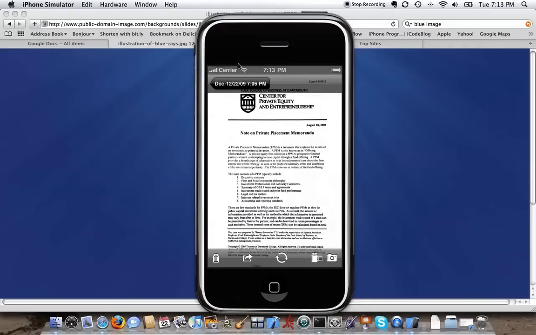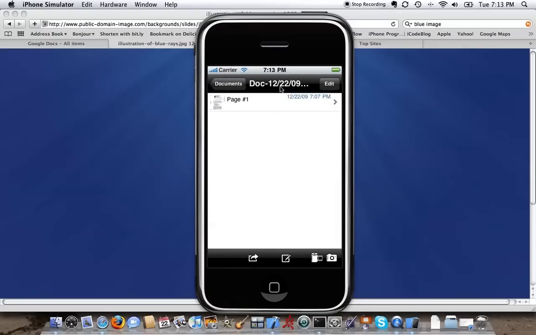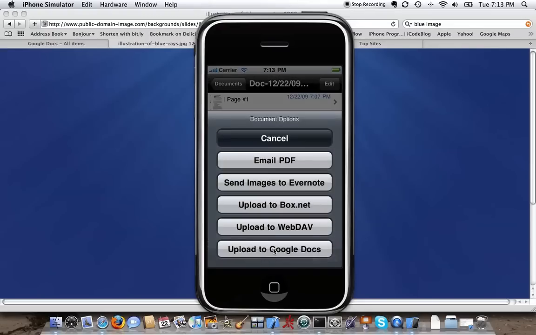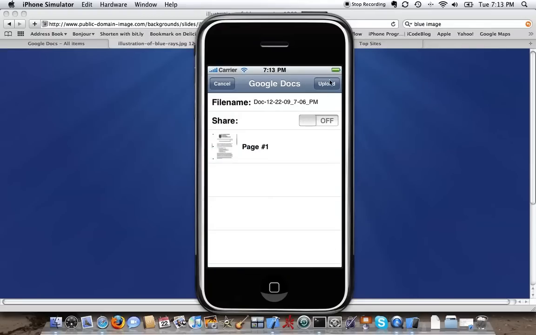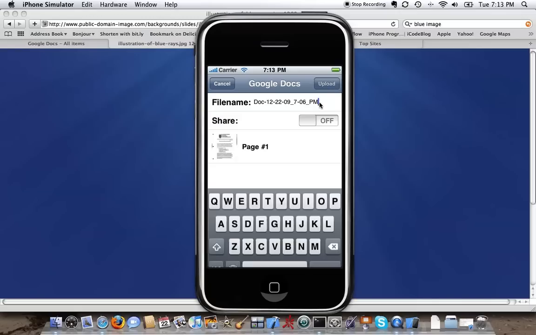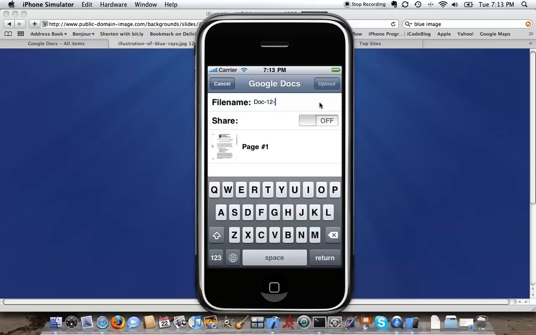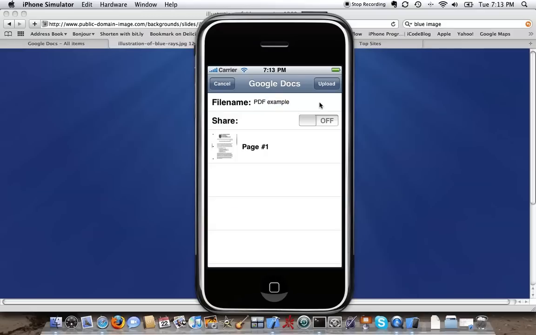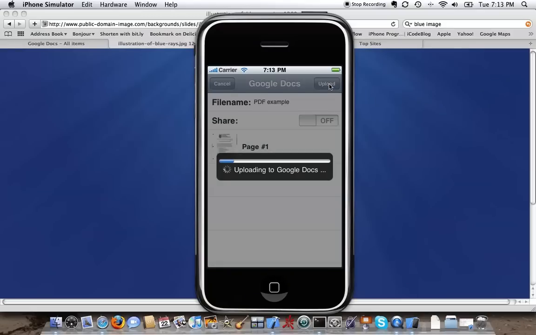Now, what happens if we don't want that? Well, what we can do is come back here into the document view and click Upload to Google Docs, give this a file name, we'll say PDF example. In this case, it's just going to upload the entire document, but this time it's going to upload it as a PDF rather than an OCR editable text version of the document.